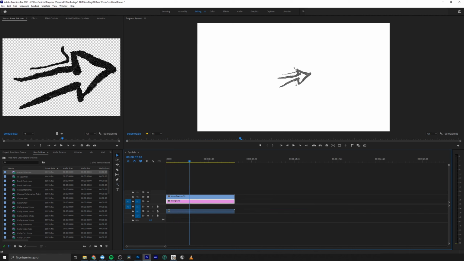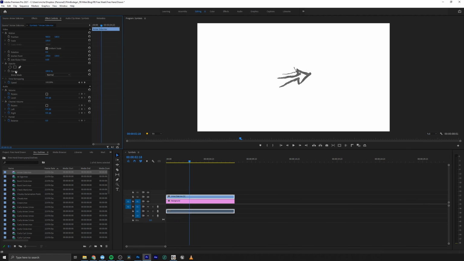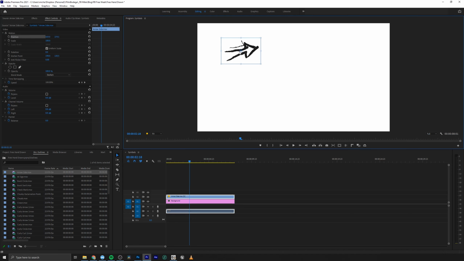If you have a light background, one of the things that I like to do is open my arrow, go into Effects Controls, and change the opacity blend mode to darken. This will make it easier to see the element. Inside of your effects controls, you can also adjust the position, scale, and rotation.